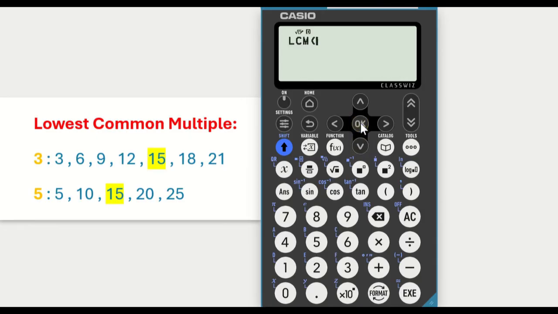We now want to input the two numbers we want to find the lowest common multiple of. So we type in 3. Then we need to put a comma in. The comma is the blue little comma above the bracket. So you need to press the Shift key, then press the bracket, and then press 5 for my second number, and then close the bracket by clicking on the bracket symbol. You then click equals. So it's appearing now that the lowest common multiple of 3 and 5 is 15.